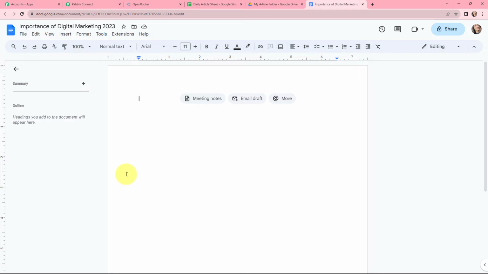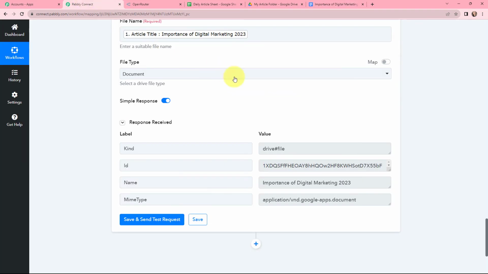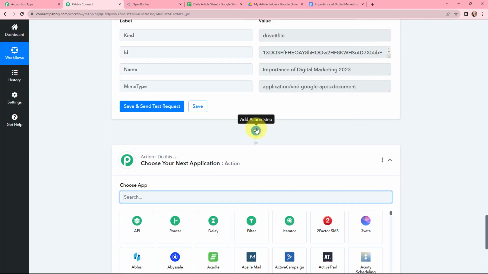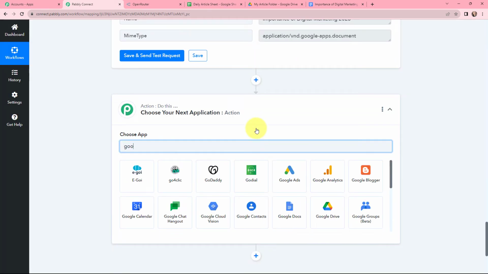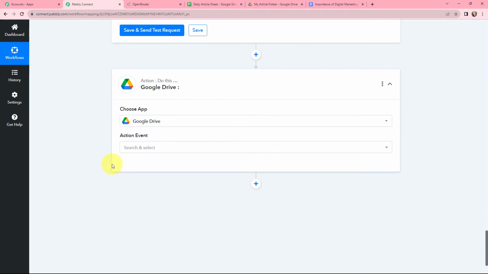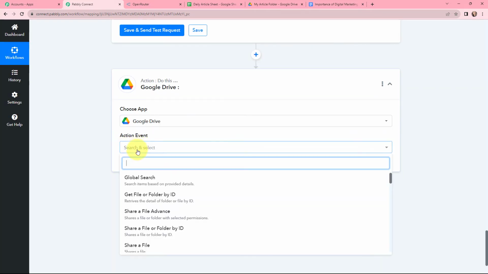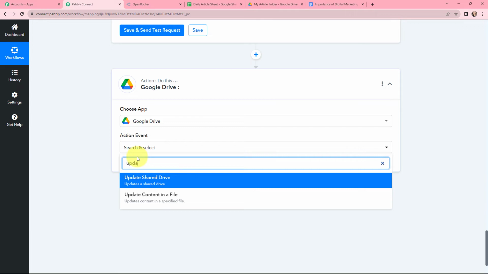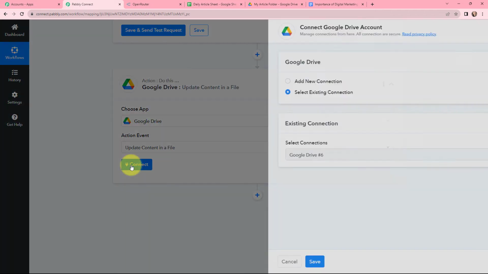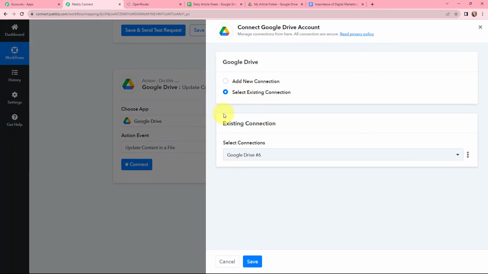So here in Pabbly Connect, I'm going to scroll down, and again I'm going to click on this add action step. And now again I will search for Google Drive. Now moving to the action event, that will be to update content in a file. So here it is. So now again I'm going to click on connect, and now I'm going to go with the existing connection because I've already built a connection with Google Drive and Pabbly Connect. So here I'm going to click on save.